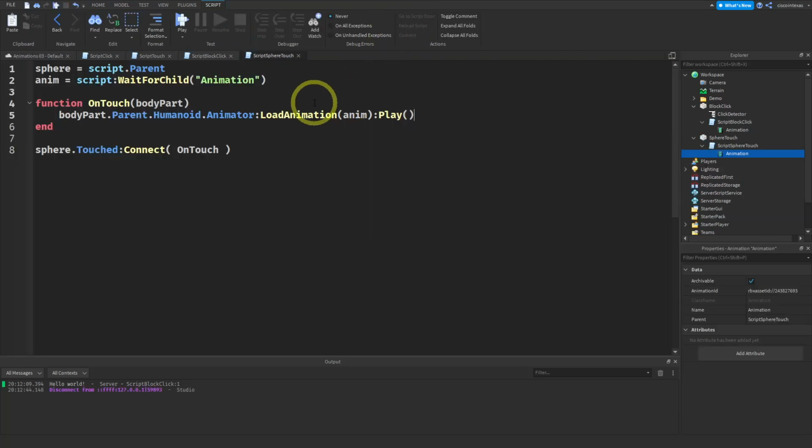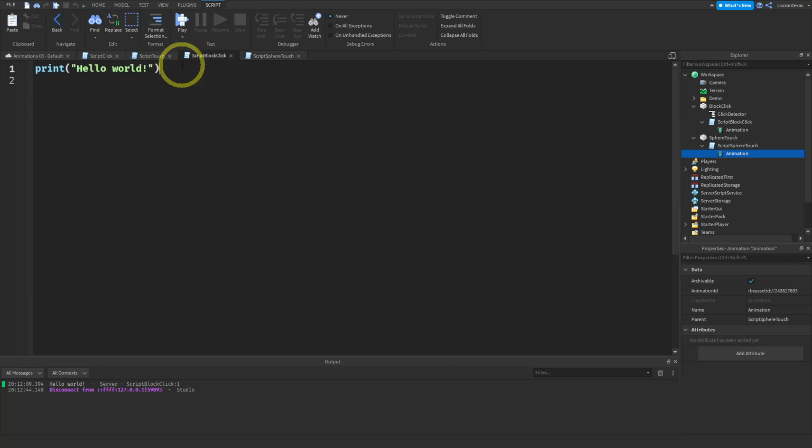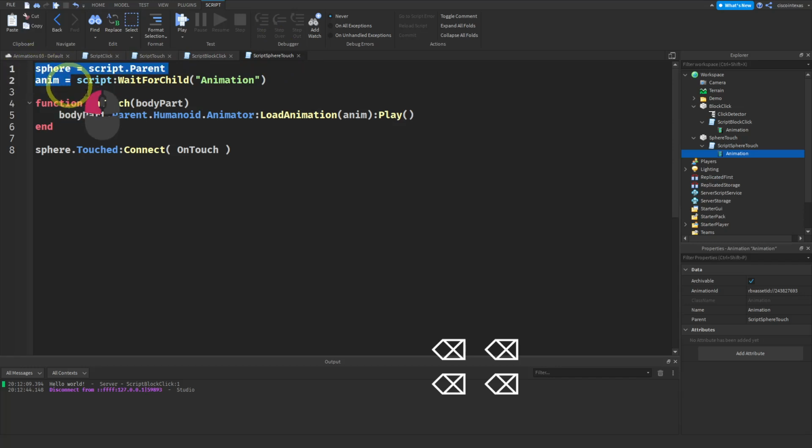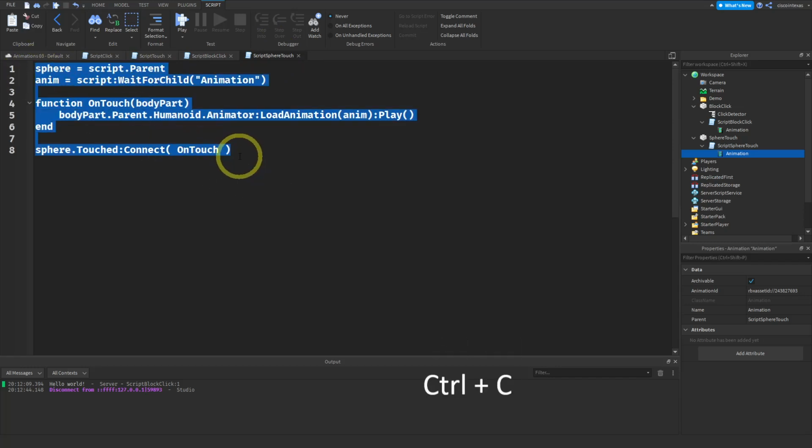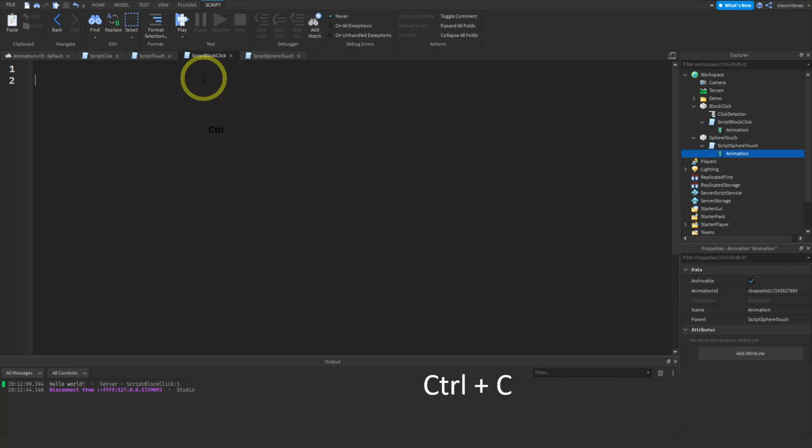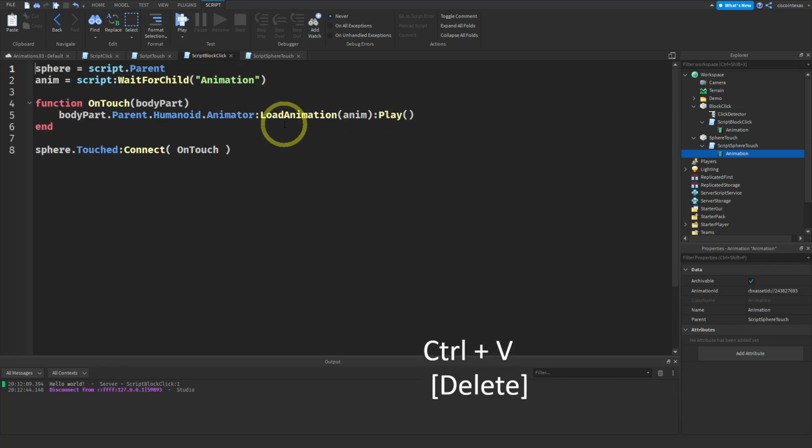Okay, so we've gotten the touch event to play our animation. Now we want to use the click event to do it. So I'm just going to copy what we used here, and modify it a little bit. Control C, Control V, paste. Okay, so we still have the sphere, but this time it's going to be a block. So let's say block.